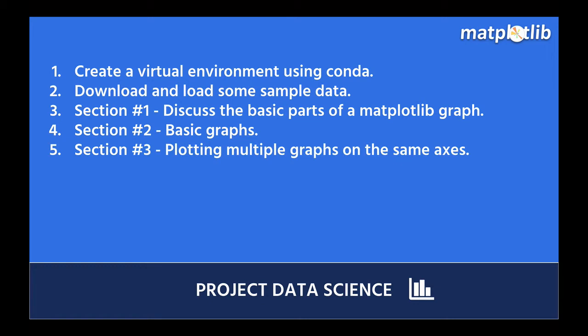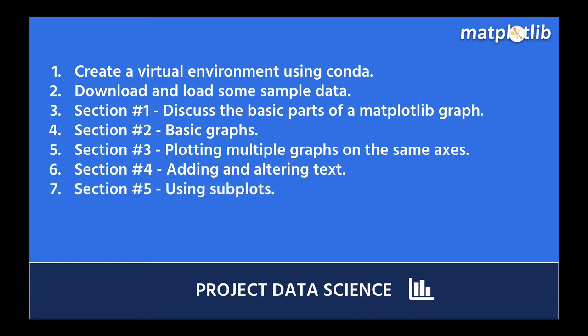Section three, we're going to look at how to plot multiple graphs on the same axes, so on the same chart, essentially, and it's pretty straightforward. It's pretty easy to do, like if you want to do a scatter plot and a line graph at the same time. Section number four, we're going to look at adding and altering text, like titles, axis labels, etc. Section number five, we're going to look at using subplots. What is a subplot? Well, it means plotting multiple graphs in their own different little chart areas. So we'll talk about how to do that.